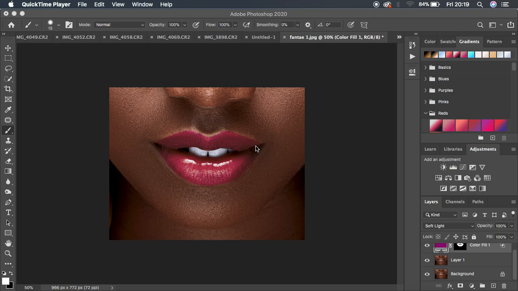Hello, in this tutorial I'll show you guys how to create realistic lipstick in Photoshop. For this special tutorial we are going to be makeup artists. Let me show you guys how we can get this image from looking like this to looking like this.